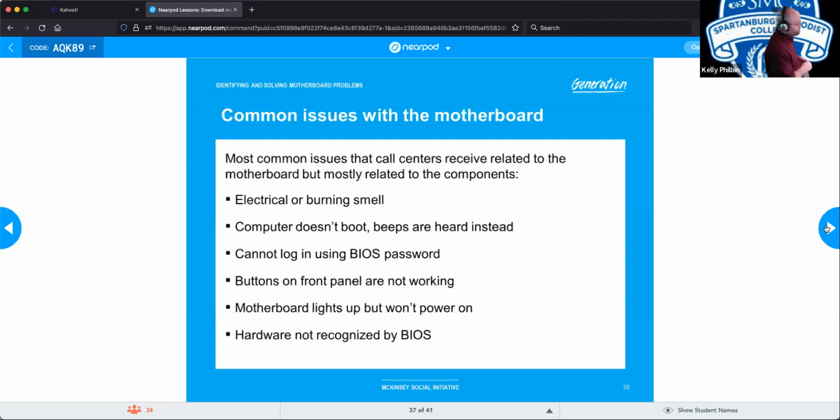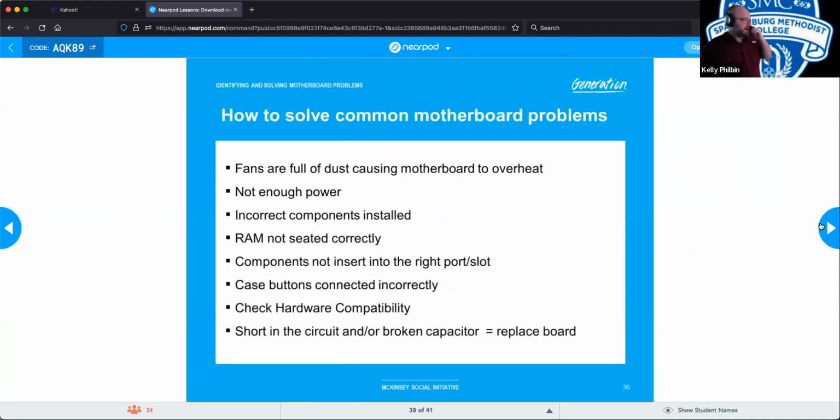Motherboard lights up, won't power on, and hardware is not recognized by the BIOS. All right. Overheating typically means you have clogged fans or there's a lot of dust or debris inside of the computer.